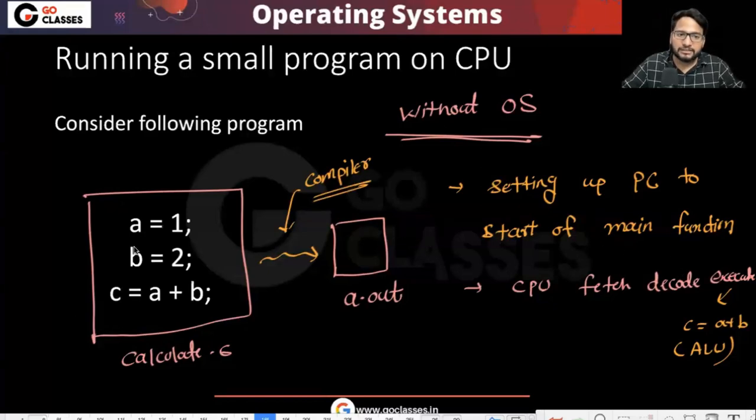Someone has asked how we know the start of the main function without an operating system. This structure is well defined. If an operating system is there, it will be aware of this structure. If the operating system is not there, then we should be aware of that structure. If we are going to run this manually, we need to know where the main function is. We need to ask the compiler where it is writing the instructions of the main function.